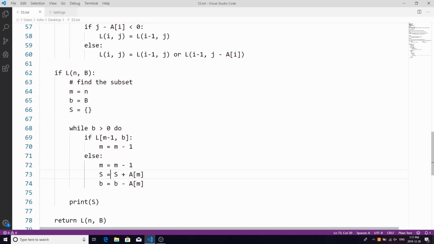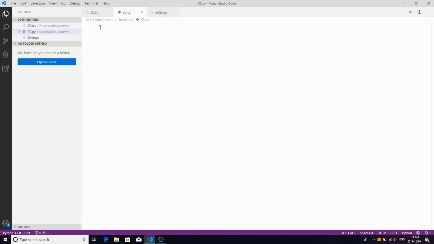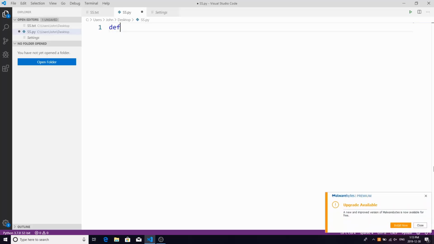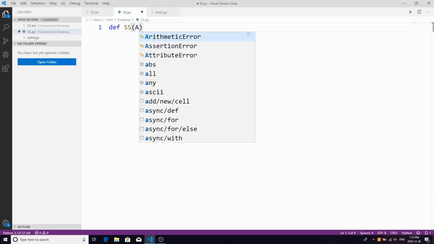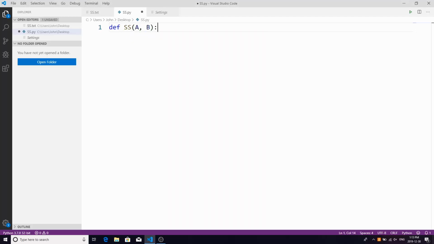actual code in Python. Alright, so now I have a Python file open. Let's just essentially very quickly write this. So I'm going to define my subset. So here I'm going to write subset, and it's going to be taking a list A and a sum B. Now, the first thing I'm going to do is I'm just going to say n is equal to the length of my list.